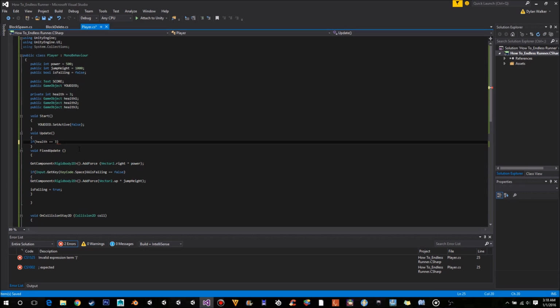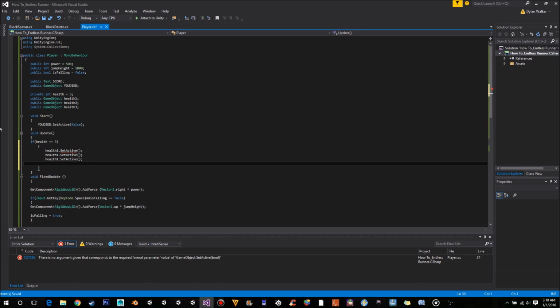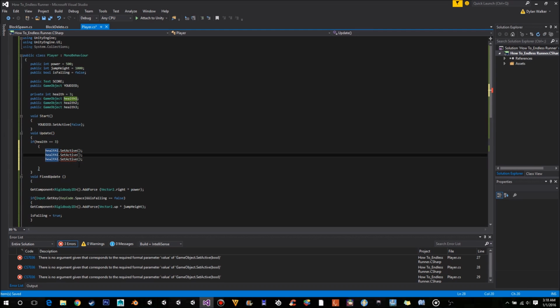3. Double equals is a check to see if it equals what is on the right hand side. If it's one equals, then it will make it equal whatever is on the right hand side. Yeah, just so you know. So in there we want to have our health 1 dot set active brackets, and we'll go and fill these in a second, but let's copy that and change these over.